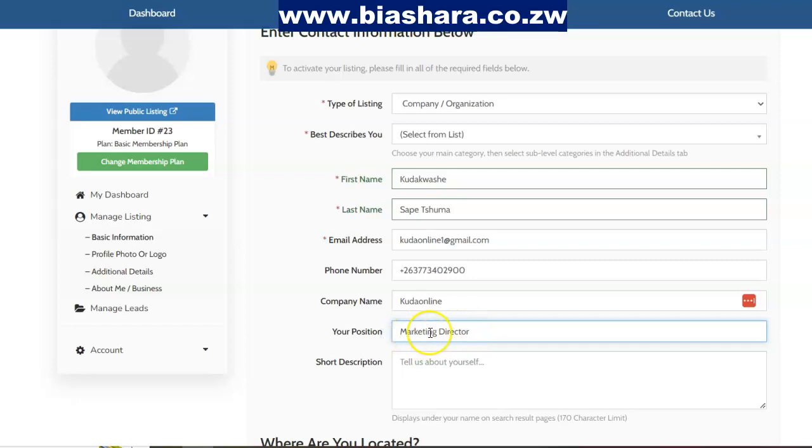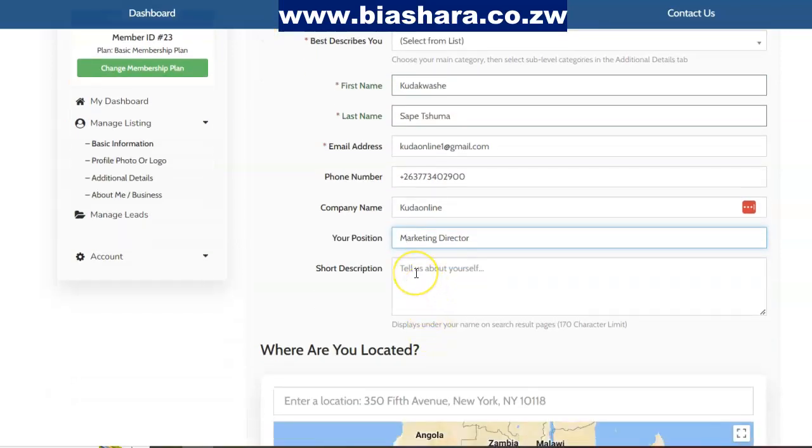And then for some of you, you may get stuck in terms of writing the short description. I'm going to show you a tool that you can use to help you write a short description. As you can see here, it says it only has a 170 character limit. So what I'm going to do is copy that.